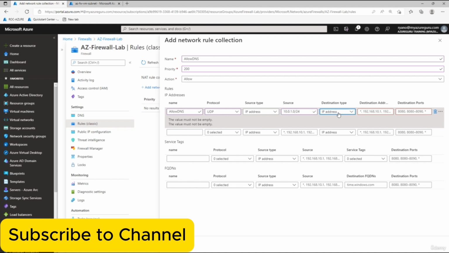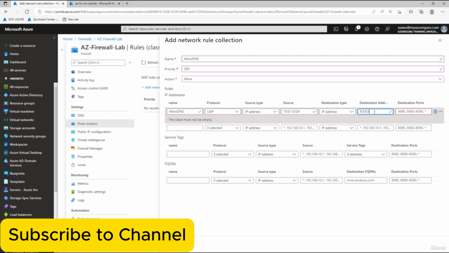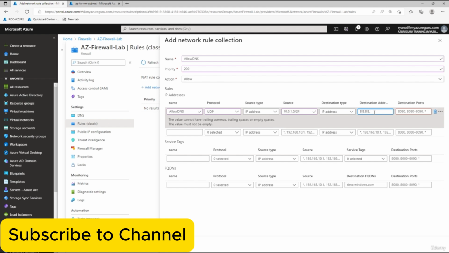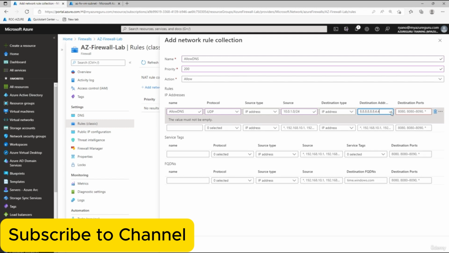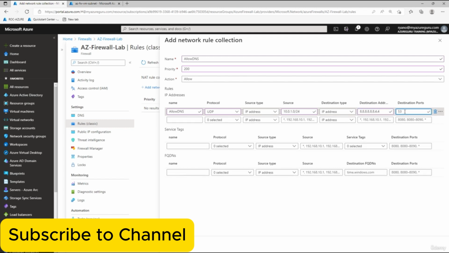Again, the destination type, I'm going to select IP address, and the destination address is going to be our public DNS. So that could be a Microsoft DNS, it could be a Google DNS, it could be whatever DNS you wanted it to be. So I'm going to go ahead and add that DNS address of Google, which is 8.8.8.8. And I'm going to use a comma and add another address because there's always two. And I'm going to add 8.8.4.4. And I'm going to type in there 53. That's the port for DNS.